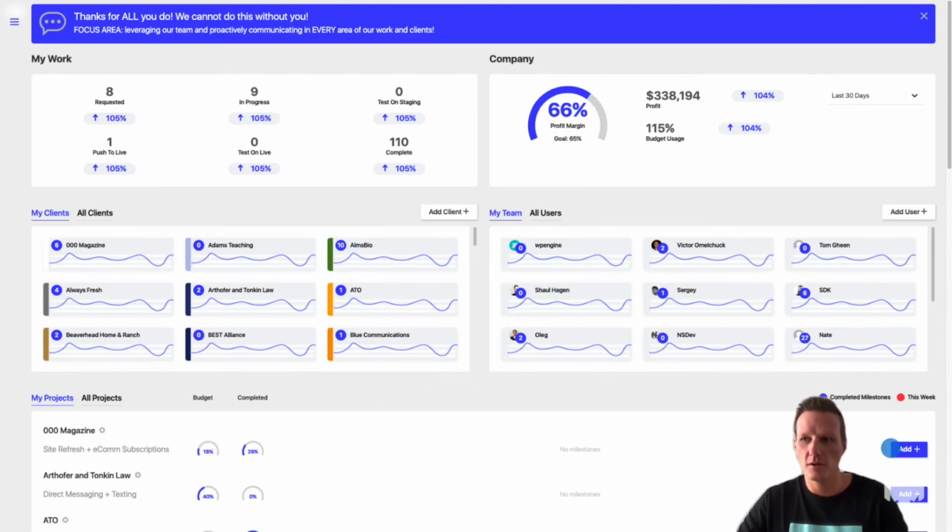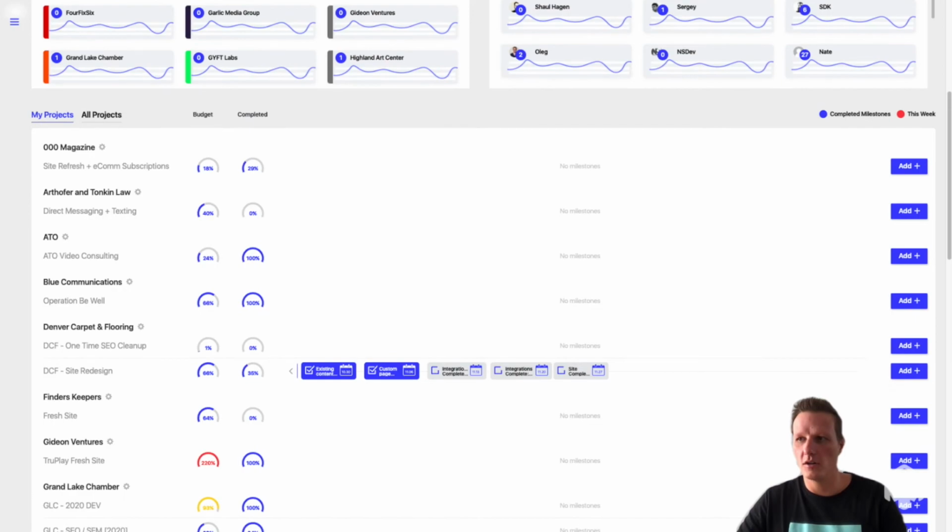Down here, we have all of our projects that you're part of, my projects versus all projects. We can show the budget used versus the percentage of tasks complete, so you can see what's on track or ahead of track or behind track. And then if a project has milestones associated with it, you'll see those milestones here.